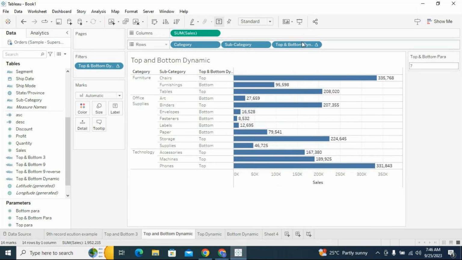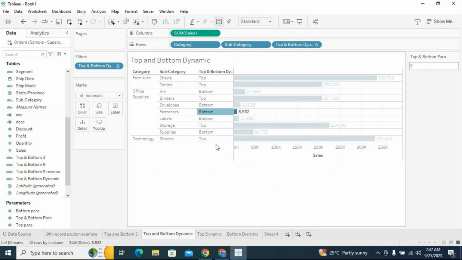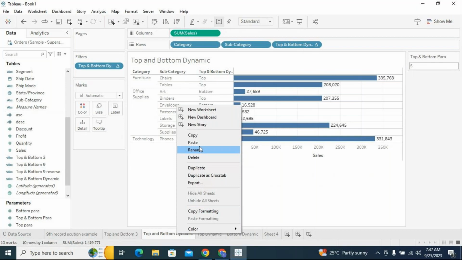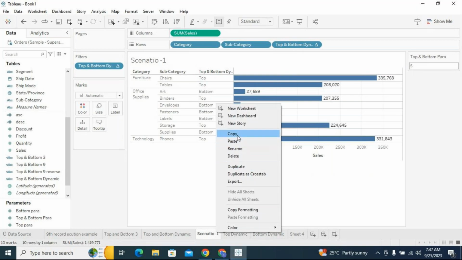So obviously this calculation has to return only two values. When I pass a 7, it will return top 7, bottom 7. Like this is the way I want. If I pass 5, my report has to display top 5, bottom 5. That is the result I want. This is scenario 1. It's like top one, top two you want, right? So I want only two values: top 5, bottom 5. That is scenario 1.